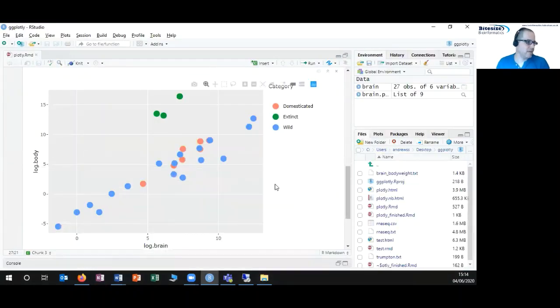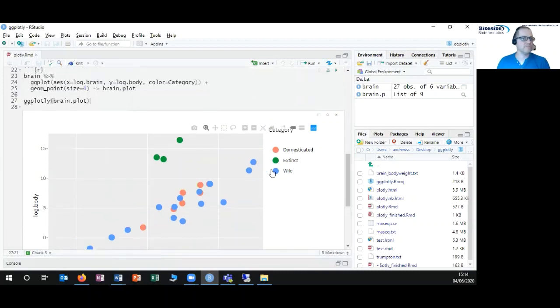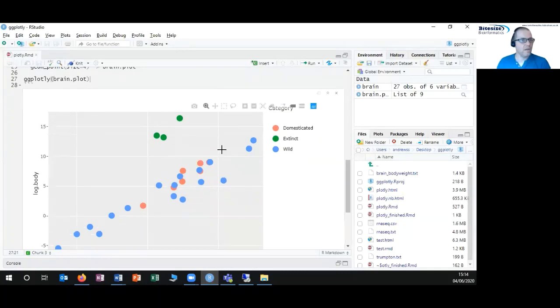Let's look at some of the other things that we might want to do in here. At the moment, the aesthetics that I've set up in here are just the ones that I need to generate the plot. I've got the X aesthetic to plot the brain weight, the Y for the body weight, and the color for the category.